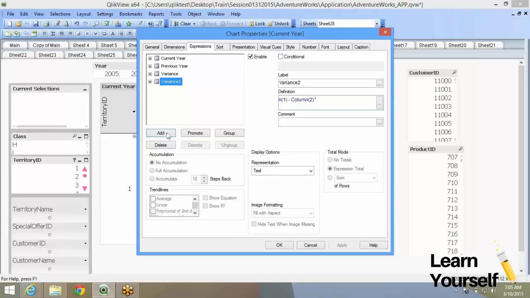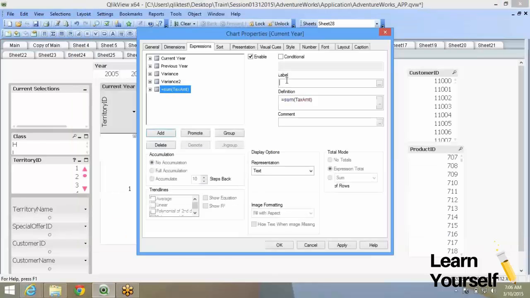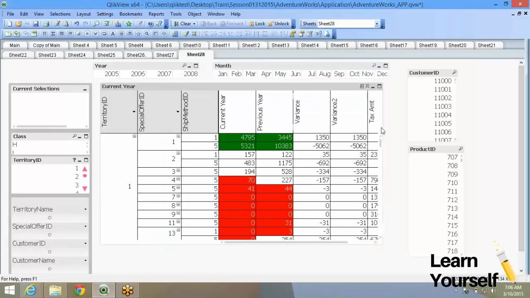Right, so you can add a budget also. If you have a budget, it will just be sum of budget. I'll just take sum of tax amount, to keep it more simple. I can add multiple columns like this.